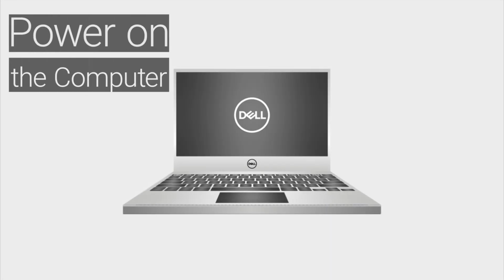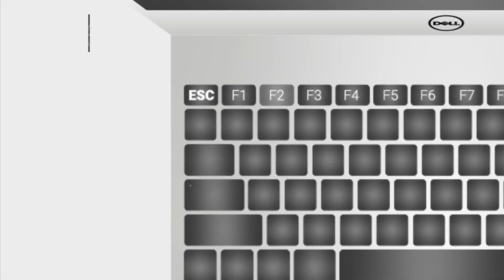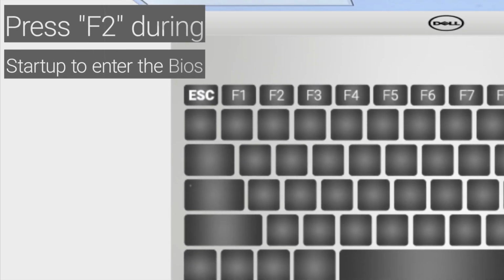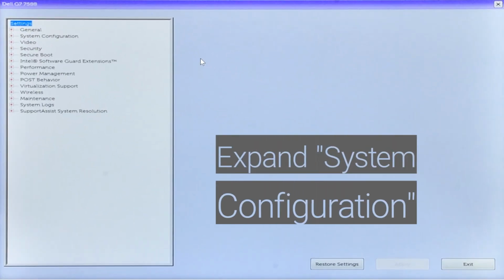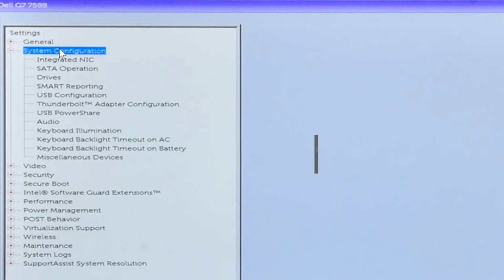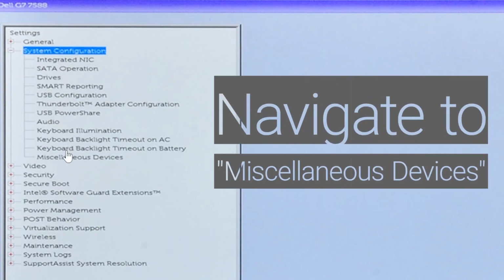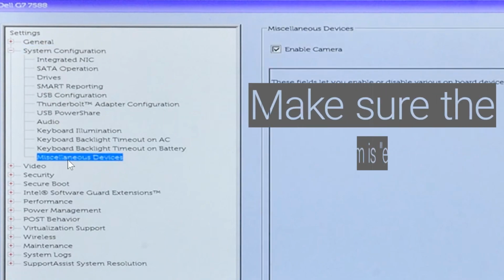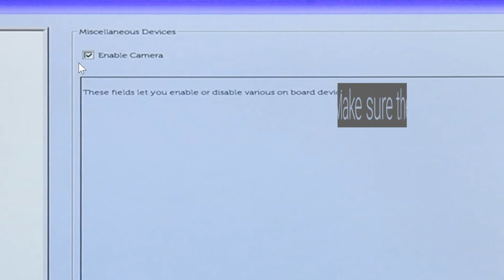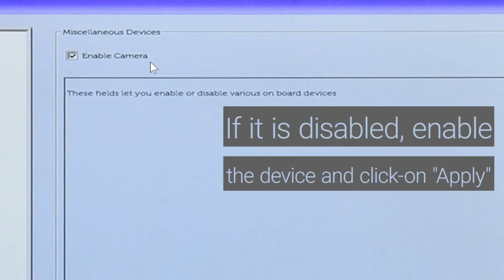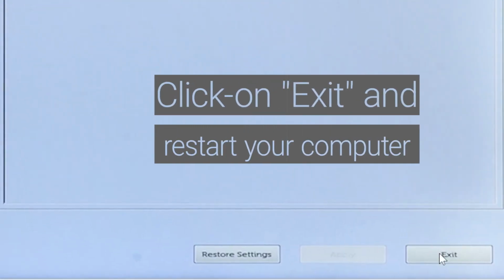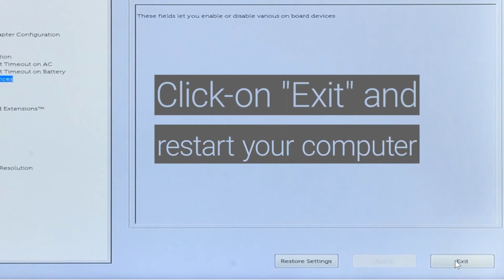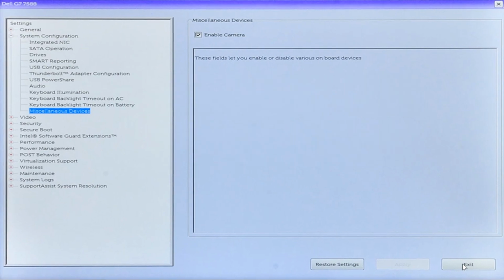Enable the webcam within BIOS. Turn on the computer. During startup, press the F2 key at the Dell logo screen. Within BIOS, expand System Configuration. Select Miscellaneous Devices. Make sure the webcam is enabled. If it is disabled, tick the box to enable it and click on Apply. Click on Exit to boot into Windows, then restart your computer.